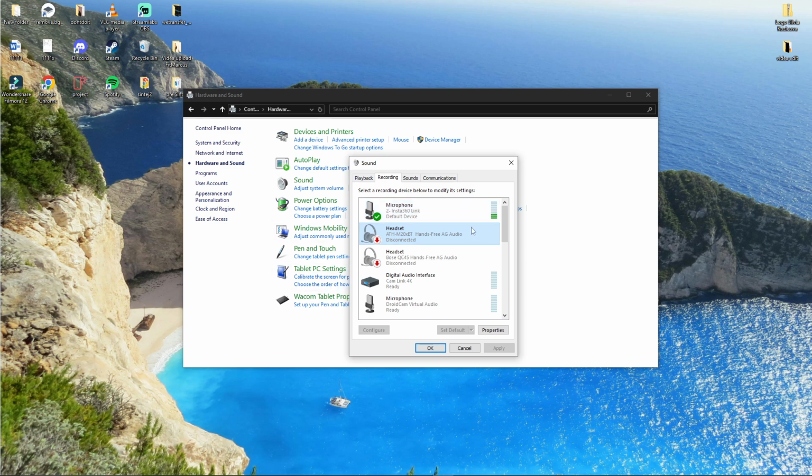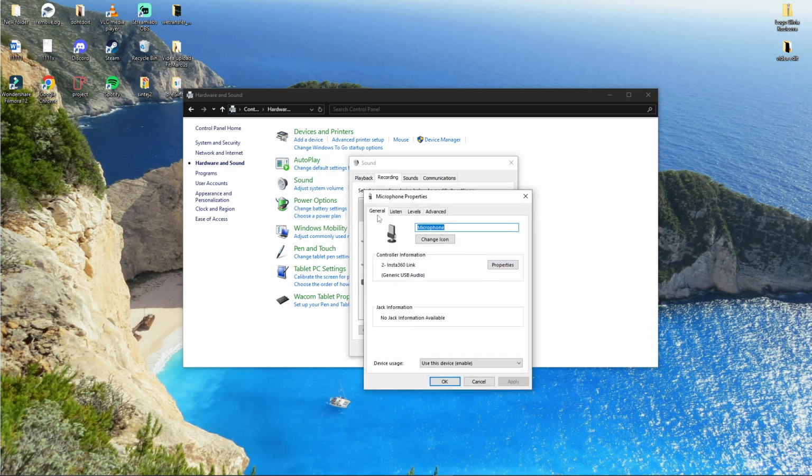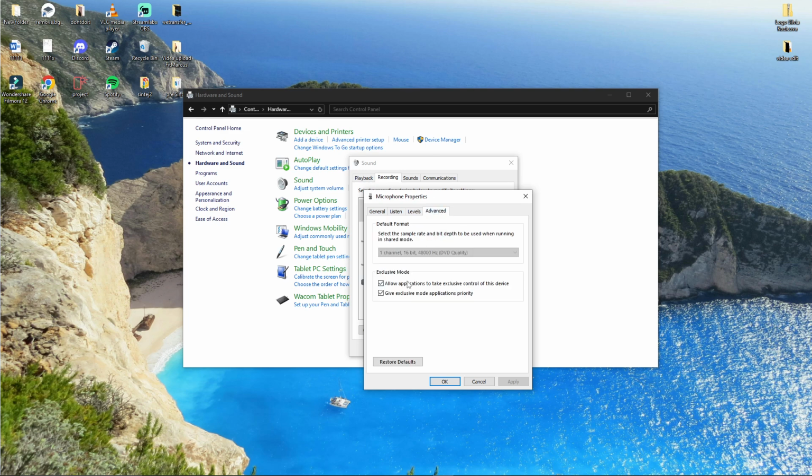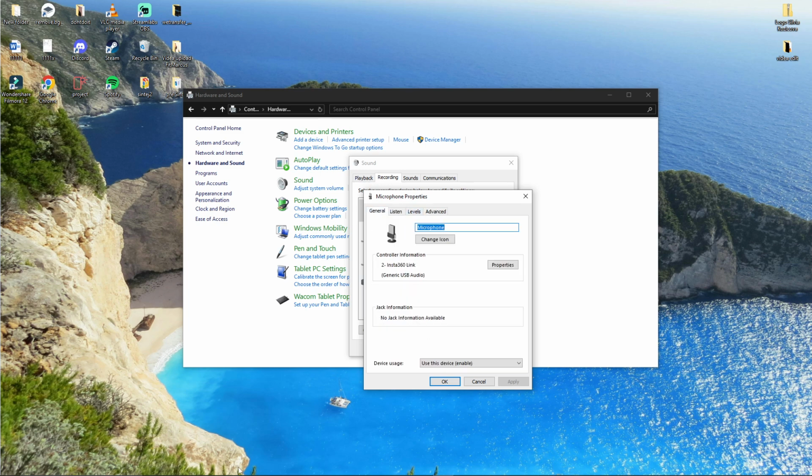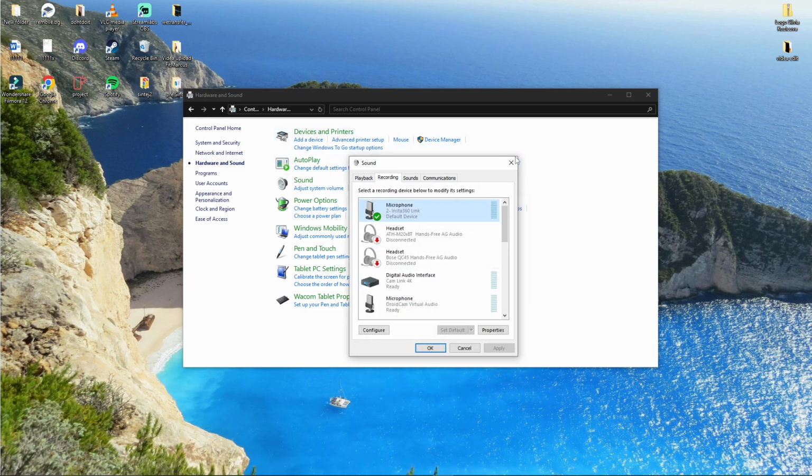Then you want to set it as the default if you don't have it as the default, and right click on it. Right click properties, go to levels, and set the microphone to 100%. This is another thing that you can do. Then check that it's one channel, and allow applications to take exclusive control. Yes, and you can also turn on these. So try it out to see if it works for you. This is the first thing that you can try, and maybe it's going to fix the issue.